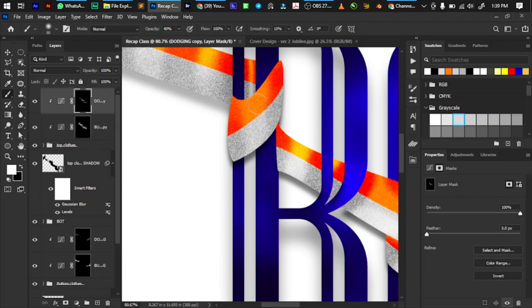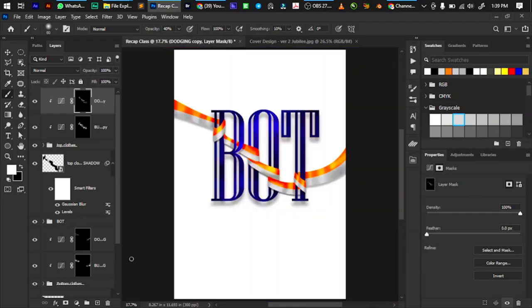What's the size? 40. Okay, that's fine. Always be conscious of the size and also the opacity.